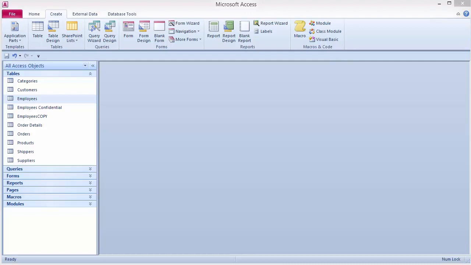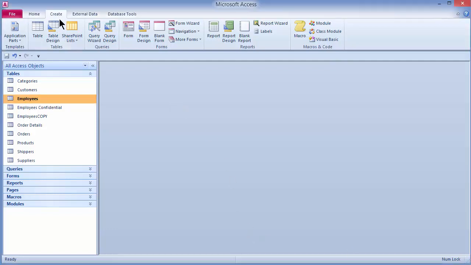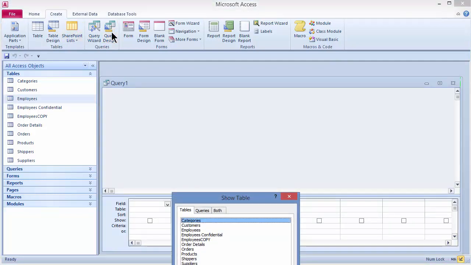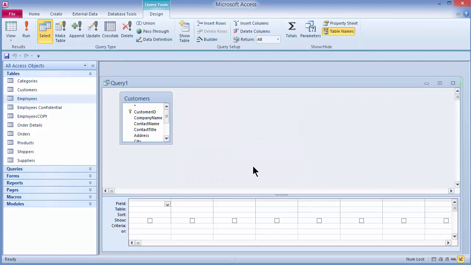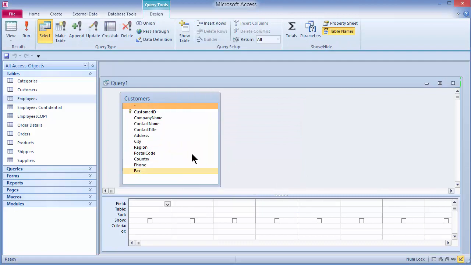In this lesson, we will take a look at parameter queries. I'll start by clicking on the Create tab up at the top and then choosing Query Design. I'll populate my query. I'll use the Customers table. I'll add a couple of fields.